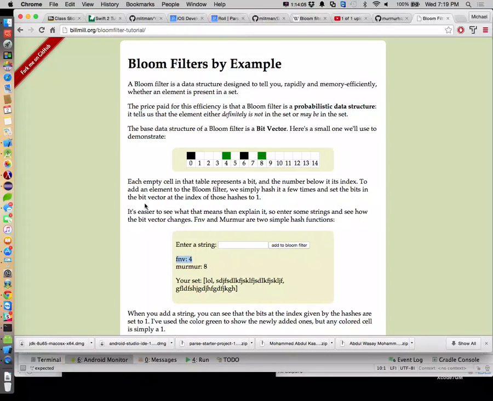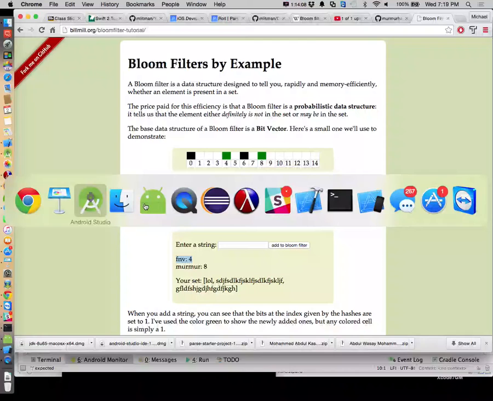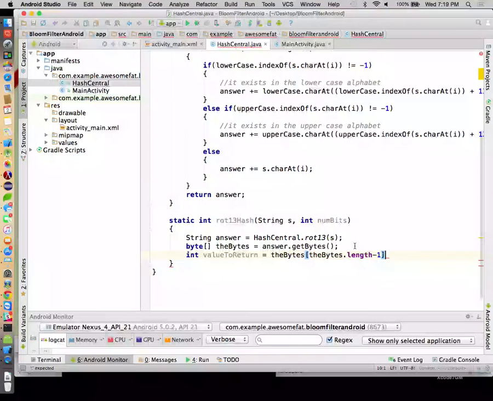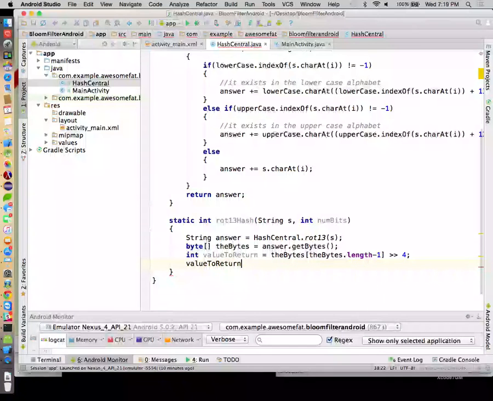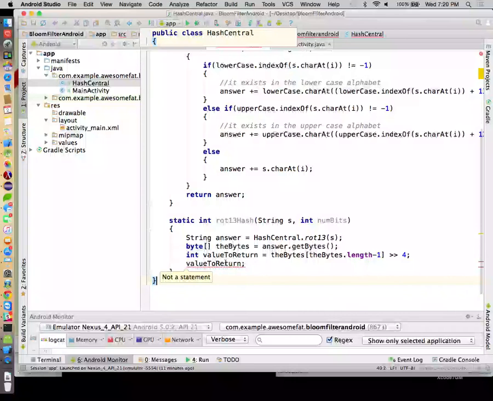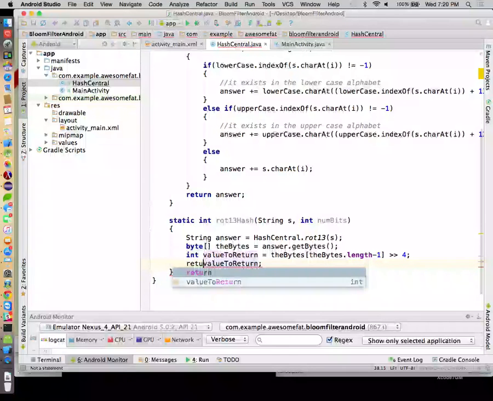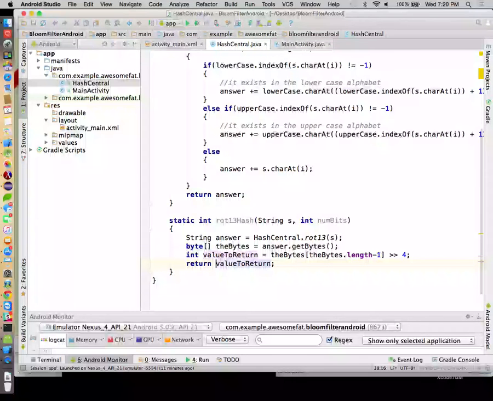So we'll go back into here and we'll take that and we're going to right shift 4. And then we'll go ahead and return valueToReturn. Oh, I missed the return. All right, so let's see what this guy looks like now.